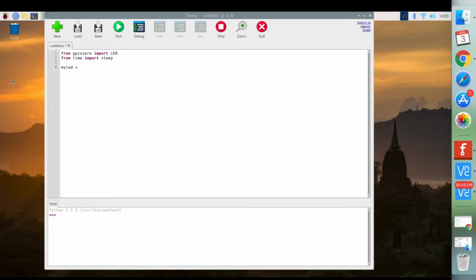We're going to name our LED light. I'm going to name it My LED, and making sure that we keep our capital letters from our GPIO library to make sure that we are using the correct identifier. We're going to use the number 5 that indicates our LED light is connected to GPIO pin number 5.